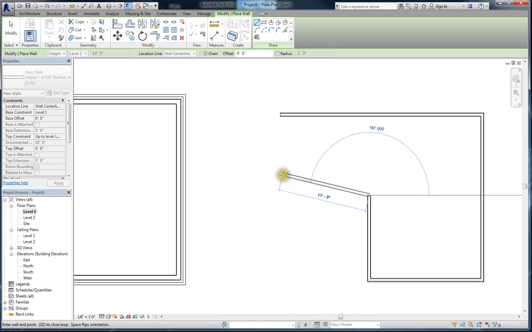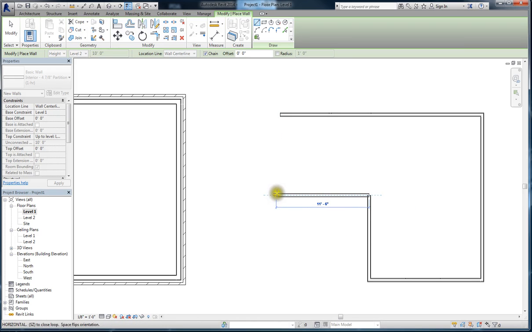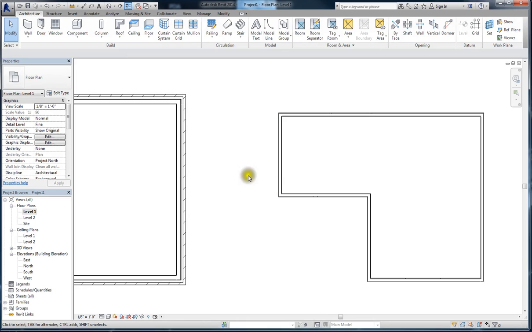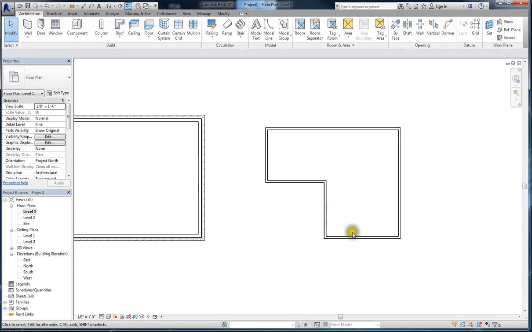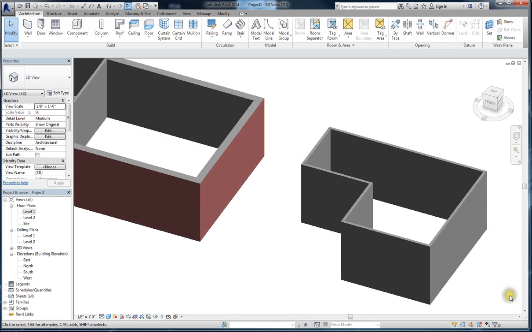And notice that when I hover and I get close to that end point, the program is telling me with that dashed line, it's lining up with this edge right now. So I can click and then just finish right there. That's another way to input the wall distances. Good. Alright, so let's look at the 3D. So here's what we got so far.